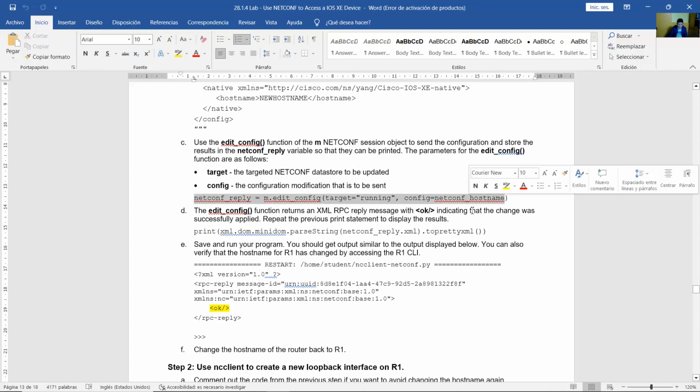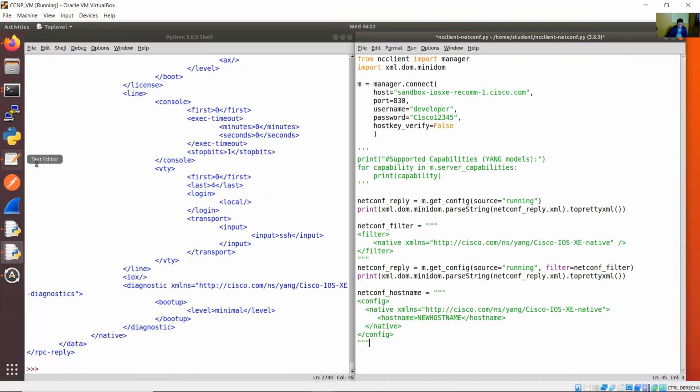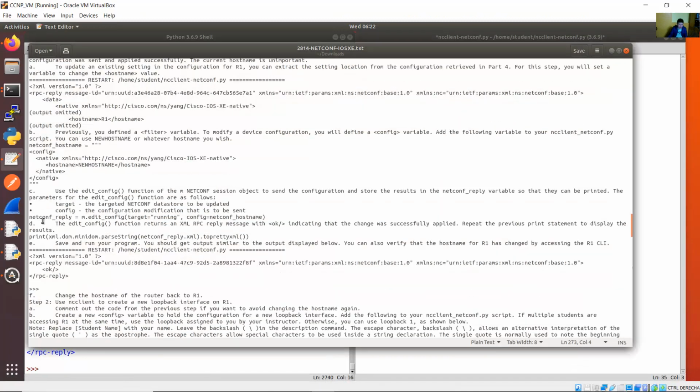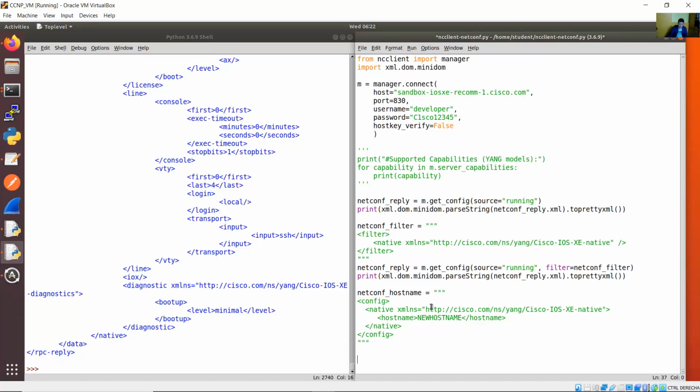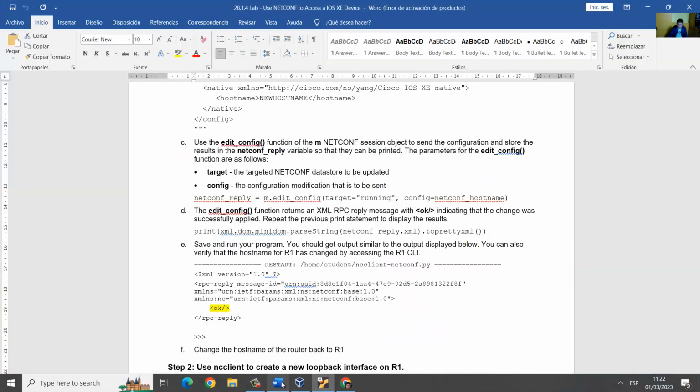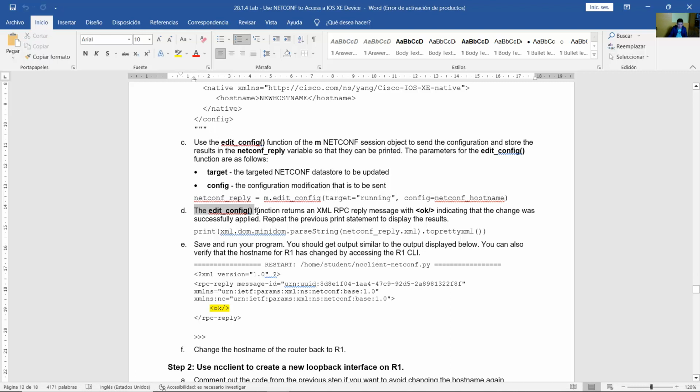So copy this on the virtual machine, text editor, this netconf_reply, edit_config, target running, config netconf_hostname. Copy, enter, paste here. Very nice. The edit_config function returns an XML RPC reply message with OK indicating that the change was successfully applied. Repeat the previous print statement to display the results.